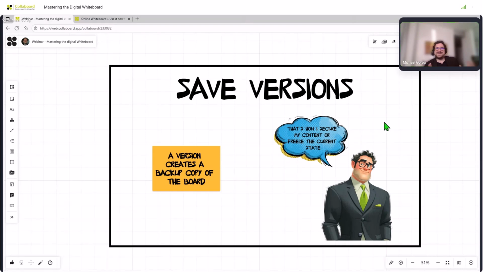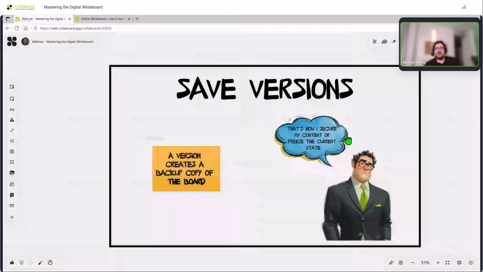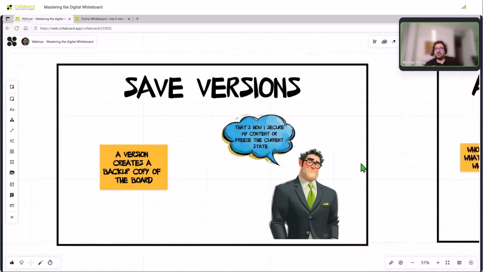Yeah, that's it about saving versions. When you saved the versions, you can click here on versions, and then you can restore the versions you already created and use this as a backup copy of the board. Of course, you can always create a copy of the board itself from the dashboard, but then it's not linked to your original board. So if you create a version, you will always see that, and it's a little bit better way to organize and refine this kind of information.